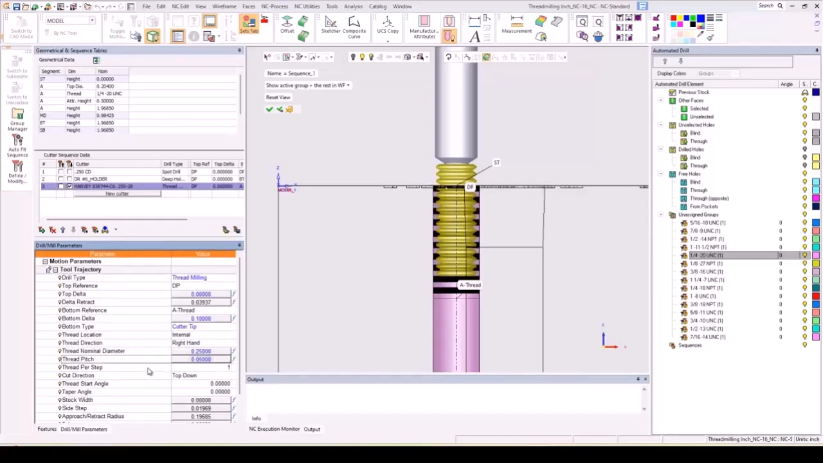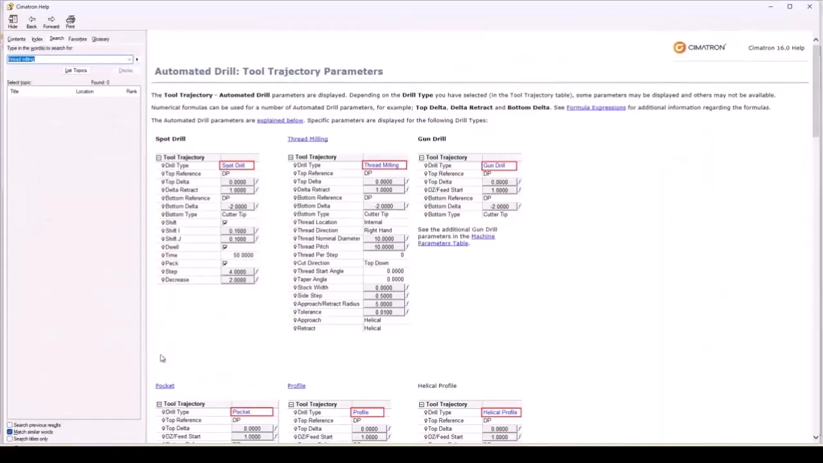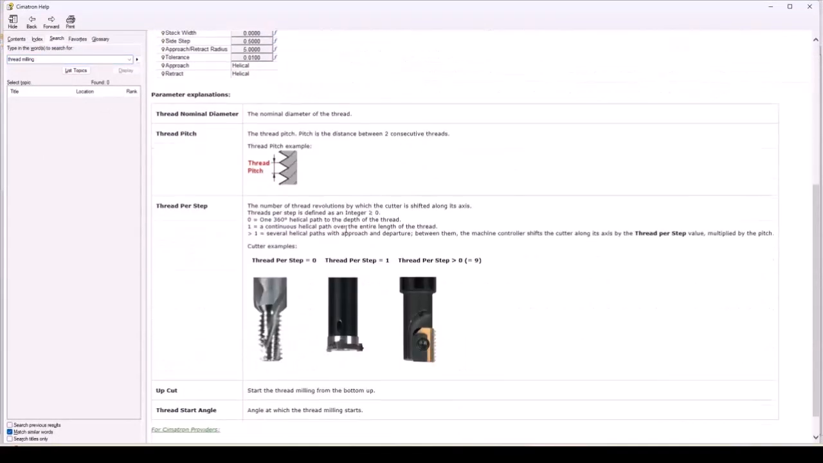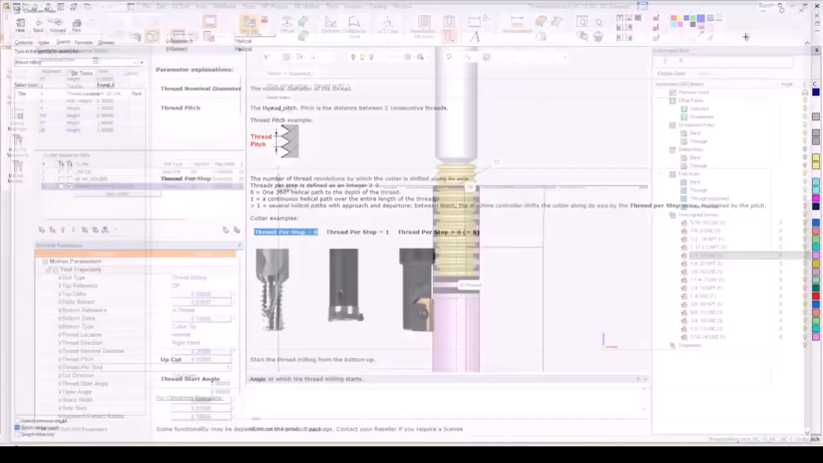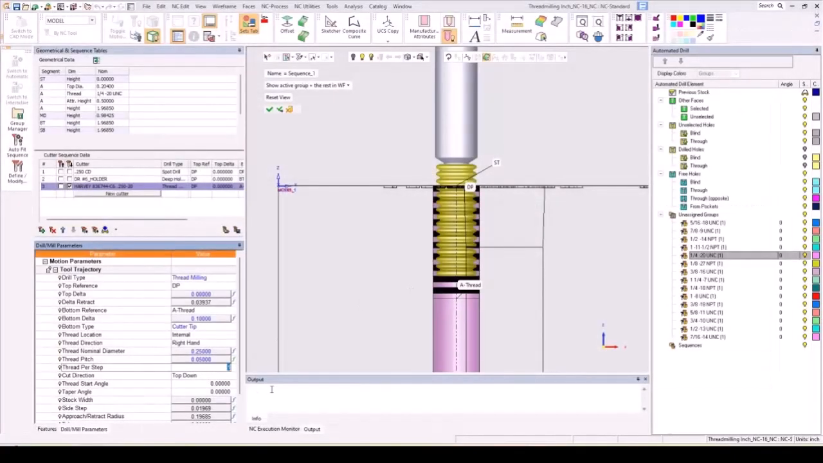One thing you'll notice, if I left click on this threads per step right here, and I hit F1, it takes me right to help, right to thread milling, which I can click on, scroll down to here, and this gives me a nice little reminder of what I need to enter. So in this case, I have a multiform cutter that is not inserted. This is the value I need to use. So in this case, it's going to equal 0 for the cutter type. So if we change this from a 1 to a 0, we will now get the correct milling motions.